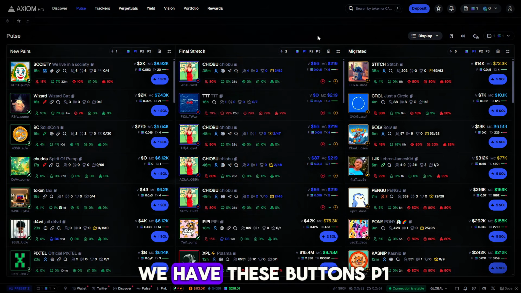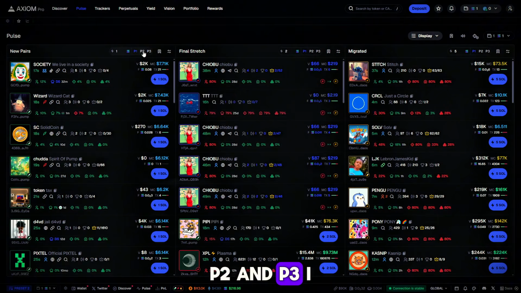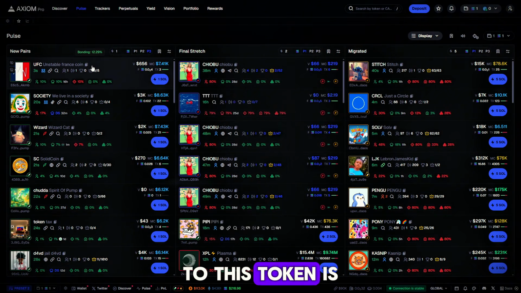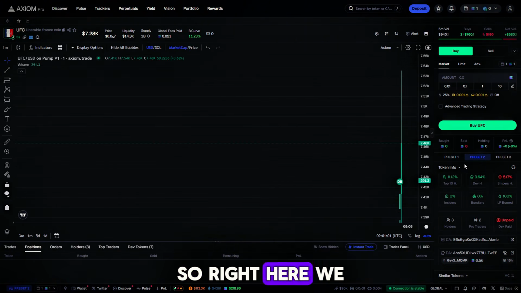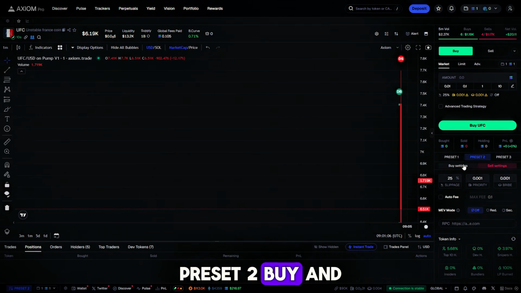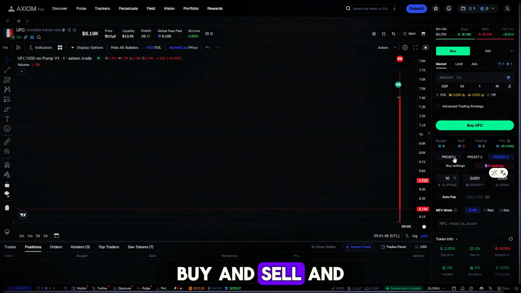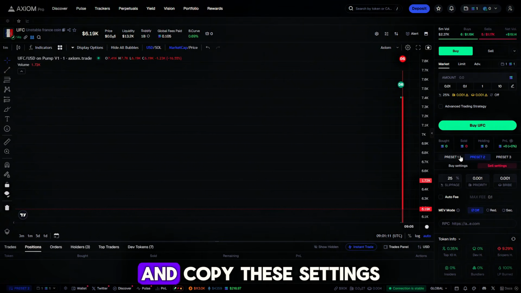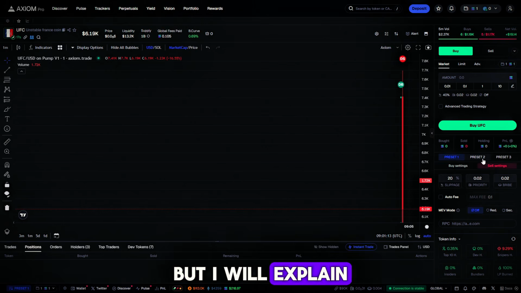To do that, we have these buttons, P1, P2 and P3. I think here, on this token, it's easier to see. Right here, we have our three presets: preset 1 buy and sell, preset 2 buy and sell, and preset 3 buy and sell. If you want, you can pause your screen and copy these settings, but I'll explain my logic about this fee.